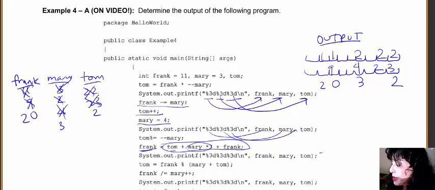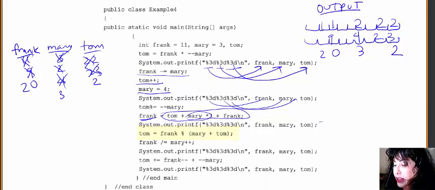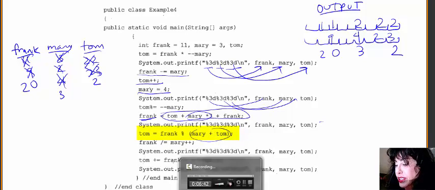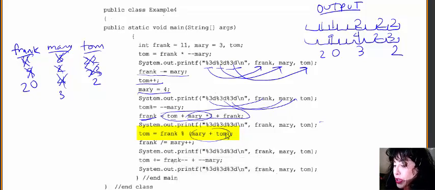that Tom is going to change once again, and he's going to take on the value of Frank mod Mary plus Tom. Well, first we got to do what's inside parentheses, because that's the precedence of operations, parentheses first. So we're going to first figure out what is Mary plus Tom. What is 3 plus 2? Well, it's 5. So we're going to go Frank mod 5.